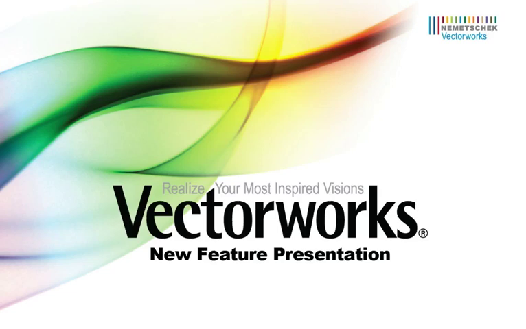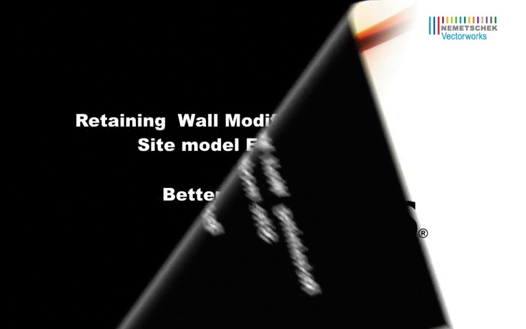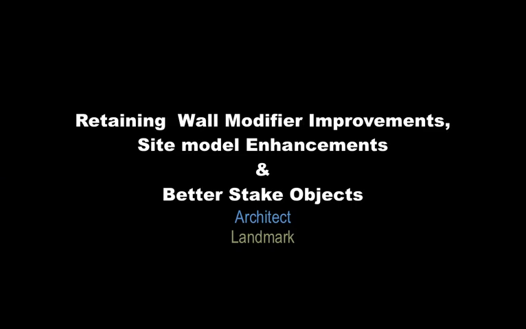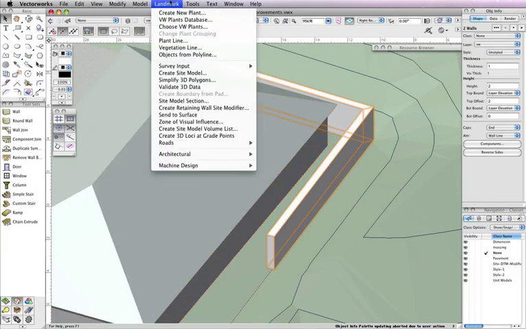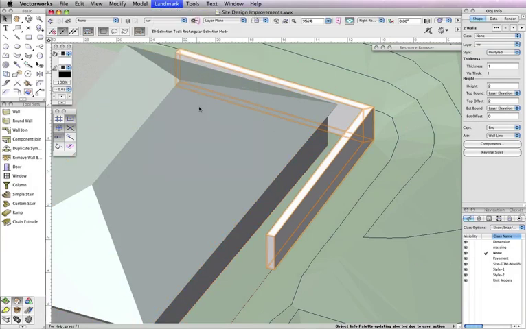Several of the tools used for site designing have been enhanced in Vectorworks 2012 to increase usability and efficiency. First, let's take a look at the retaining wall site modifier improvements.